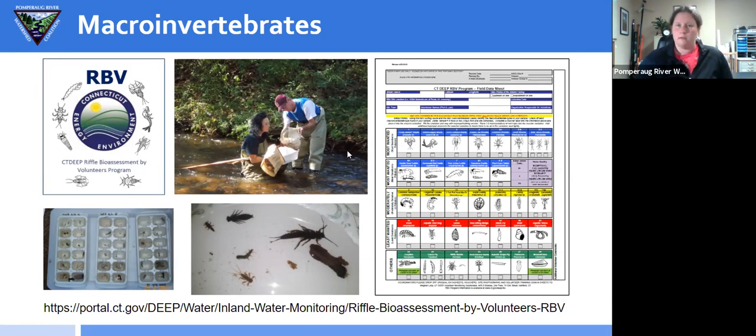So this is one of the metrics that feeds into the state's integrated water quality report to Congress, which comes out every 2 years, and gives an assessment of, do rivers and streams support aquatic life, and or do they support recreational uses? So this is a great way to get out farther and wider to streams that DEEP may not be able to assess.